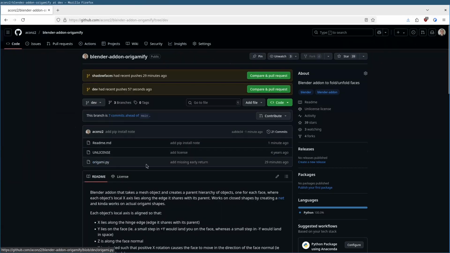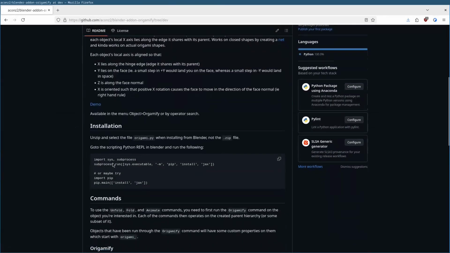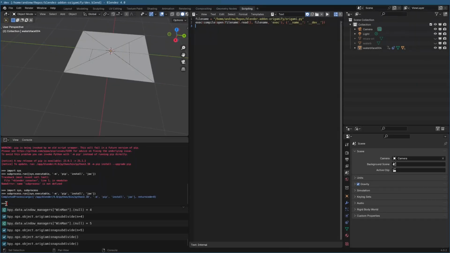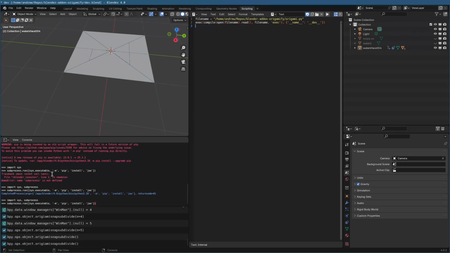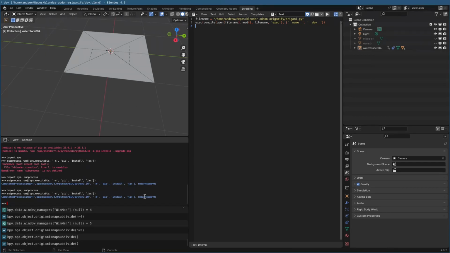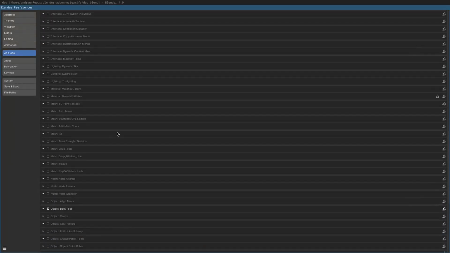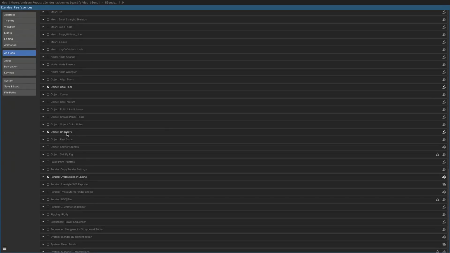So make sure you get the file on the dev branch, and it does require one little setup step. I could make this automated, but I think it's better if you manually do it, which is to copy paste these lines. We need to install a library called Jax into Blender. So go to the scripting tab, go to the REPL here, copy paste, hit enter. If it wasn't installed, it'll do some stuff. So you should have the Origamify add-on installed.